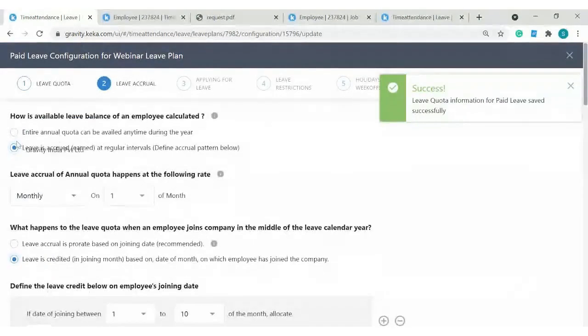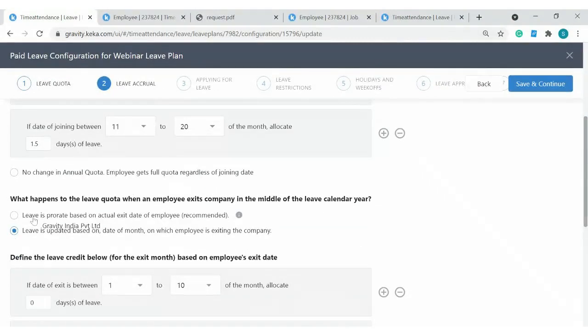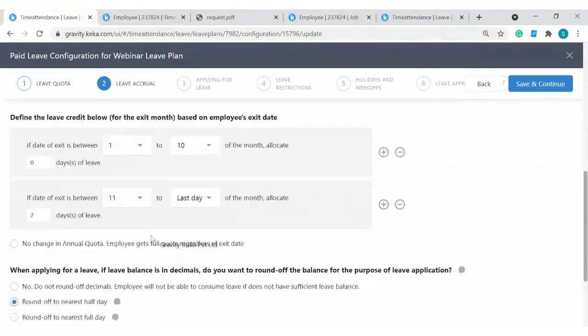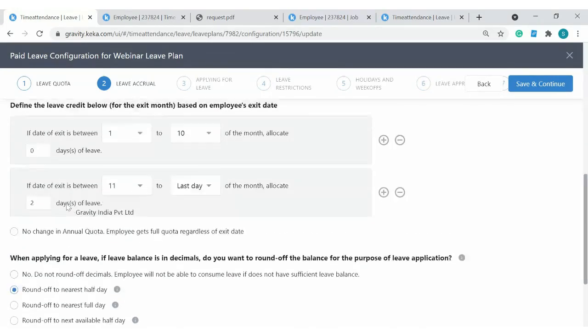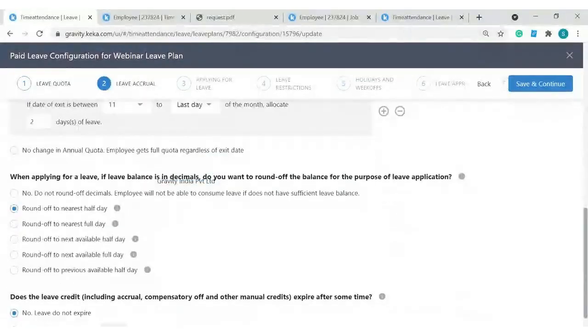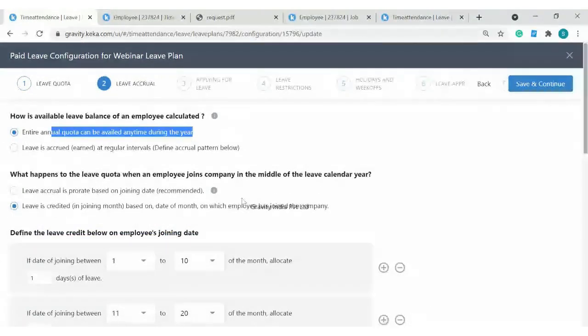Sure. So in that case, you can just select that the entire annual quota is available. Then here you still have what happens when and how. You will have the same settings. Leave is prorated based on the actual exit date. So my leave balance will be automatically adjusted depending on my exit date. The settings are the same, Shilpa. There are no major changes. It's just that instead of allotting the leaves at an interval, you are giving them all at once.